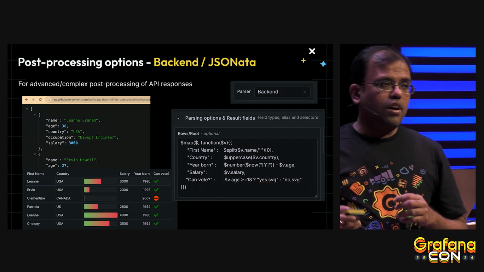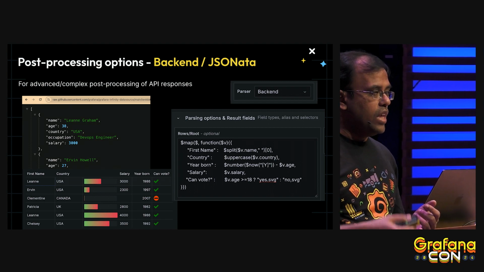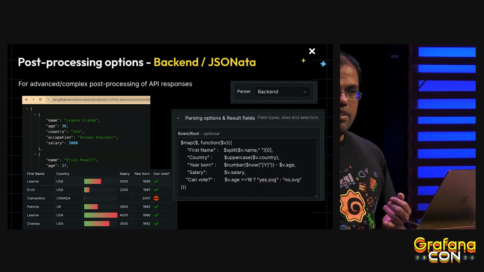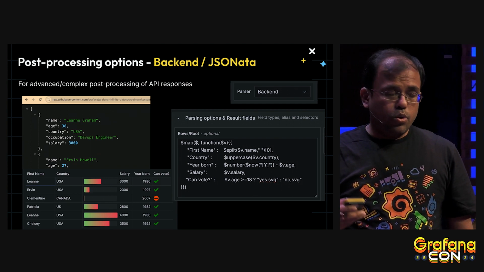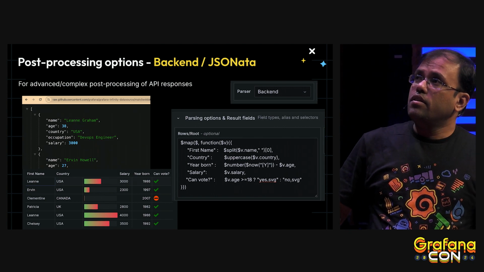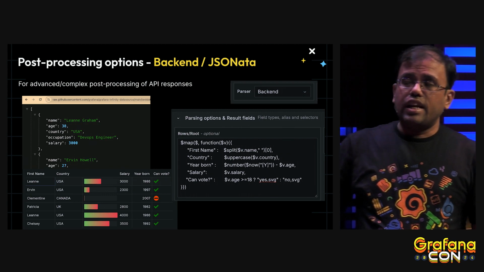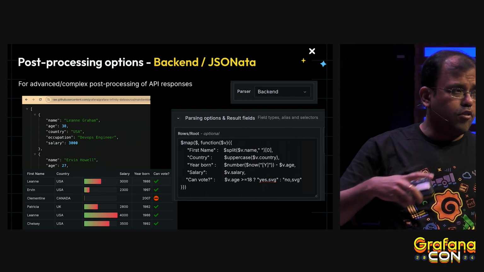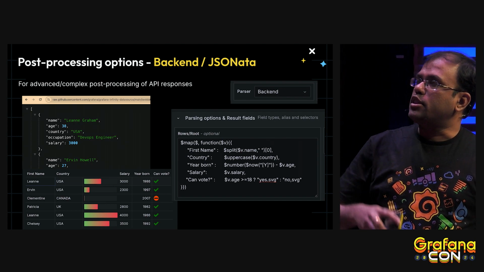So we want our data to be backend compatible. That means we can do alerting, public dashboards, query caching, recorded queries, and all those nice features. In Infinity 1.0, we introduced the backend parser, which means you can select the parser as a backend, and your data will automatically be processed in the backend and be compatible with all the alerting systems.